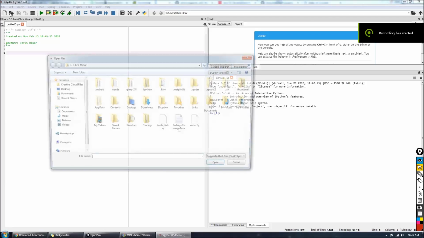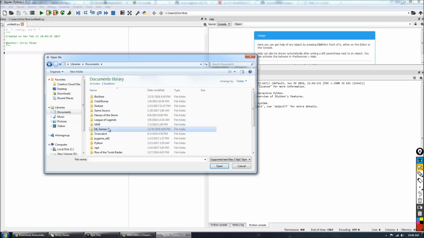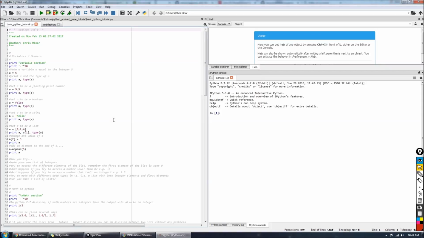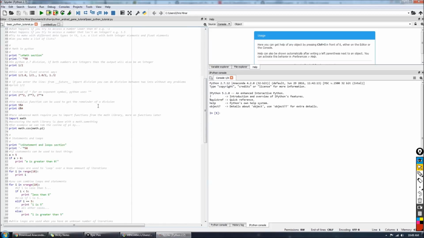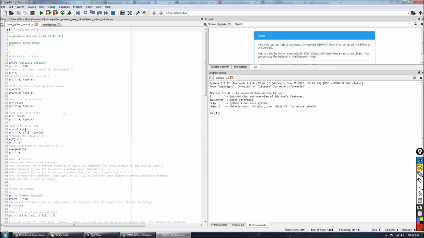We're going to open the tutorial in Spyder. You can click the little folder up here and then navigate to wherever you saved it, and open this up. You can go through this, it's all commented, but we're going to go through it slowly.